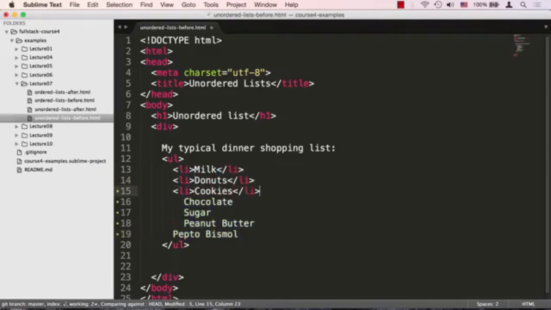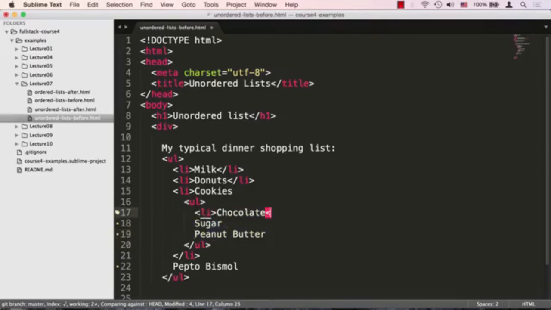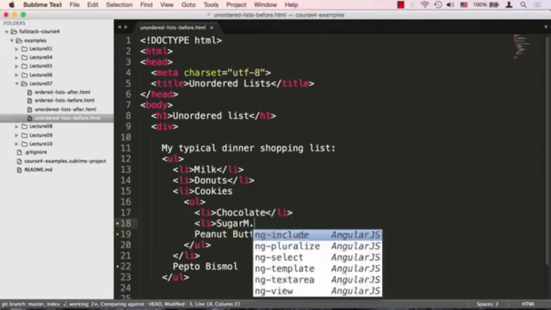When we get to the cookies item, we can see that it contains more than just the word cookies. It actually contains its own list inside of it, which means the content of our LI should expand not just to cookies, but all the way to chocolate, sugar, and peanut butter. It also means that we need to create another unordered list inside our cookies item. Let's indent this, and we'll surround each one of these items in an LI as well.